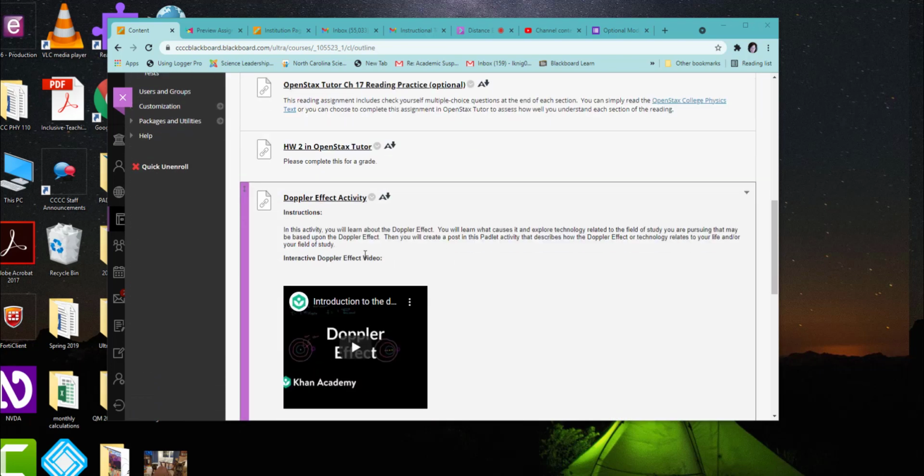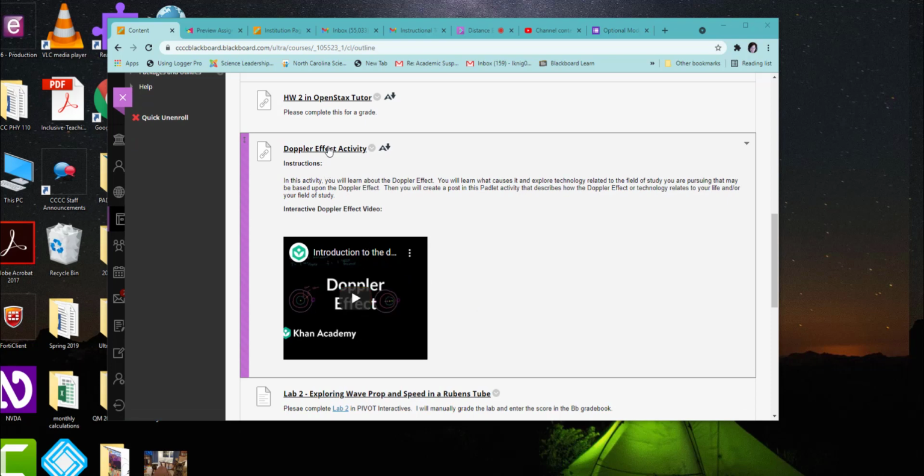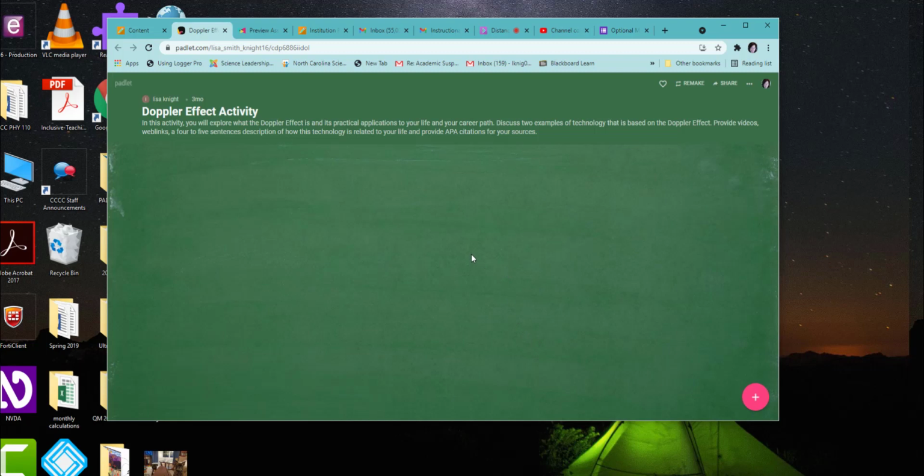Just a couple notes. When you do the Doppler effect activity, you'll watch a video that gives you an overview of it. And then you're going to research 2 technologies that are related to your career path, practical applications of how the Doppler effect is used in those technologies. And for each example, you'll want to write a 4 to 5 sentence description explaining how each technology uses the Doppler effect. And you can use web links or videos to illustrate those technologies. And you also need to provide an APA citation.